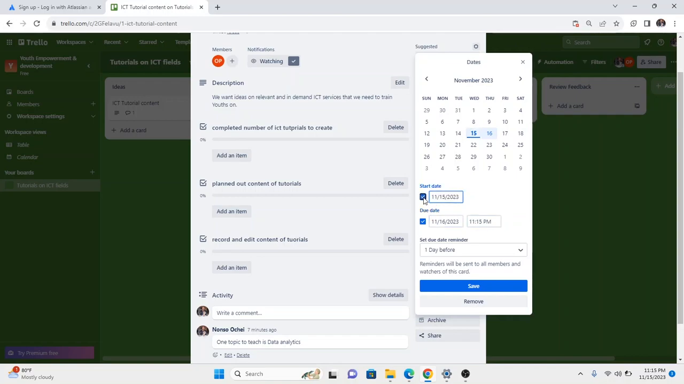So for example, this idea stage, you can say it should start today and end in 1 day's time or 2 days time. Let's say 2 days time. So if today is 15th, we can say it should end on the 17th. So this is where you add timing to the completion of a particular phase of the project.